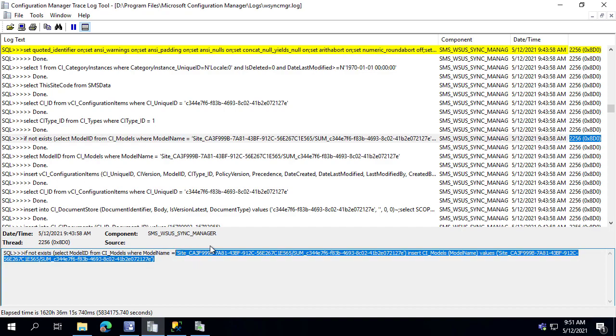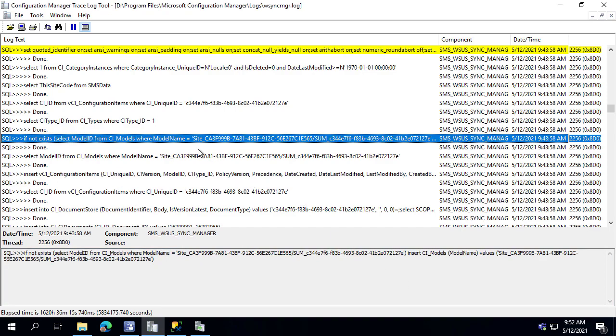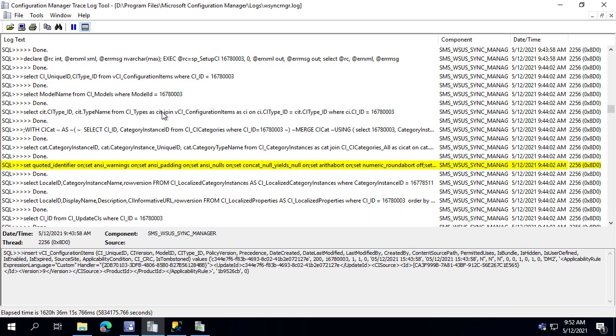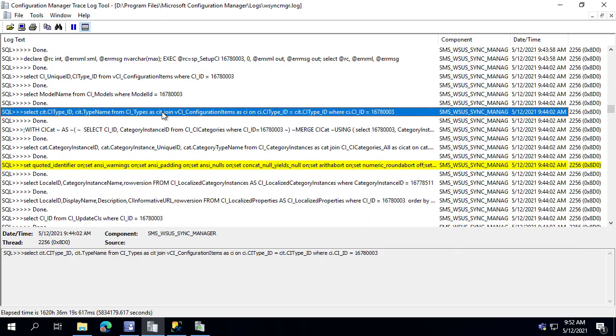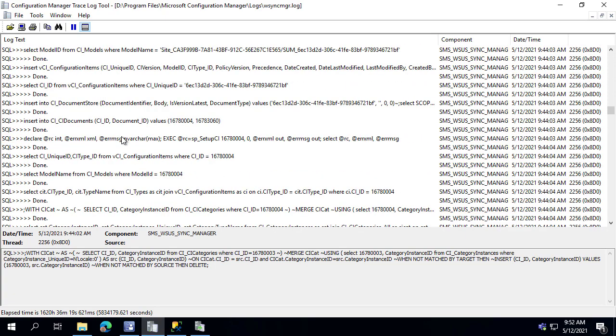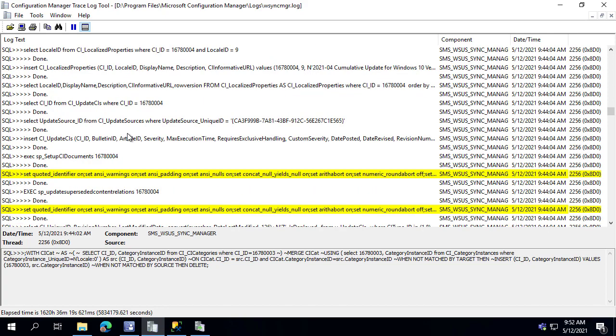But here's an example of it actually inserting things like the updates into the database. So you'll see a lot of these inserts taking place, and that's the only reason we see this in the log. Typically you wouldn't, because we have SQL tracing enabled. So we can see what's actually happening where this component, Wsyncmgr, is inserting items into the database.